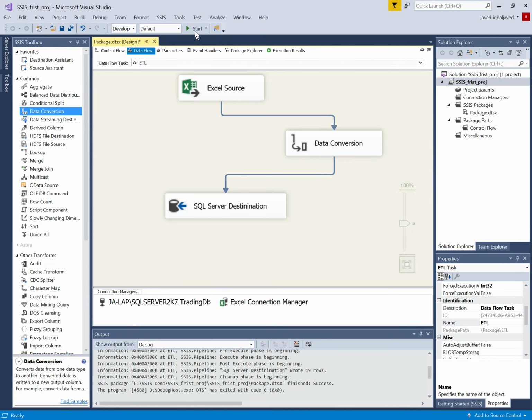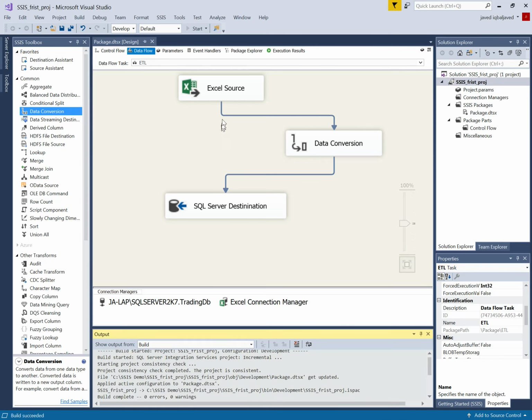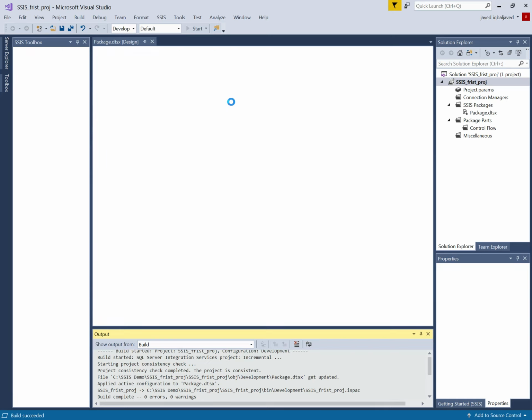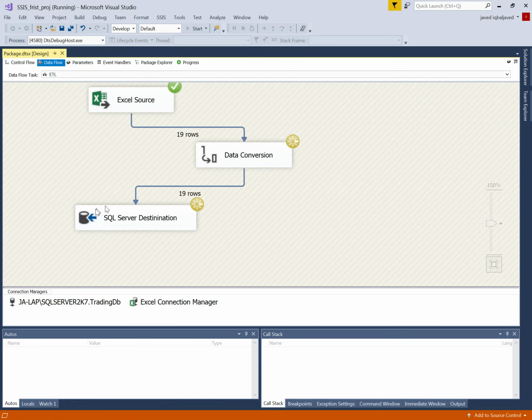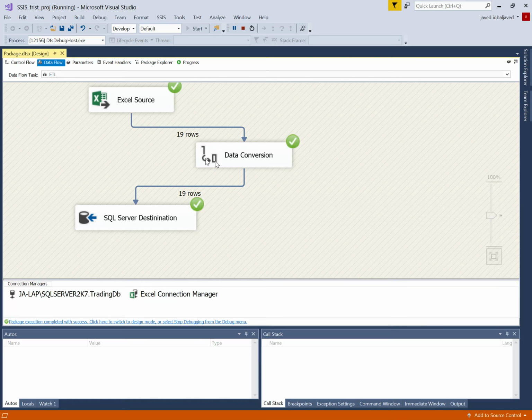I will execute the package, this ETL data flow, and it has to extract the records from the Excel source and do some transformation according to the destination, and after that the data will be uploaded. So this is successful. The data flow extracted data from the Excel, 19 rows, then did some transformation and uploaded it into the destination successfully.